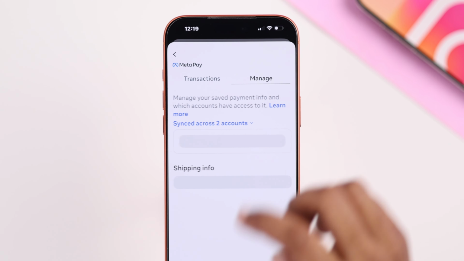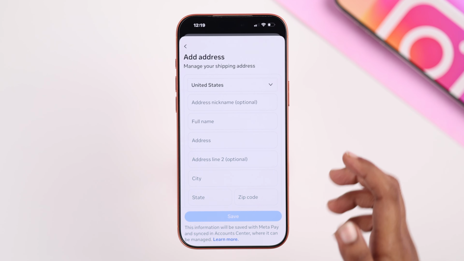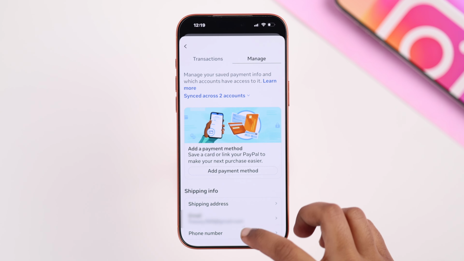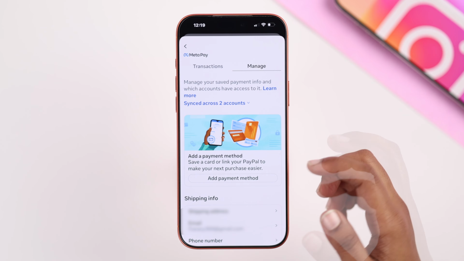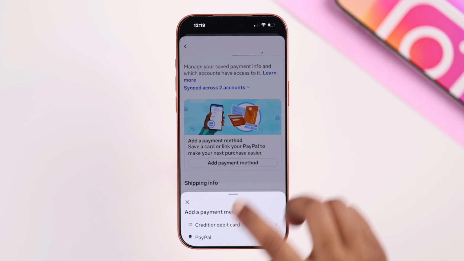In the Manage section, you can add or update your payment methods, link accounts, and edit your shipping address with emails and phone number. You can also manage options like credit cards, debit cards, PayPal, and shipping information.